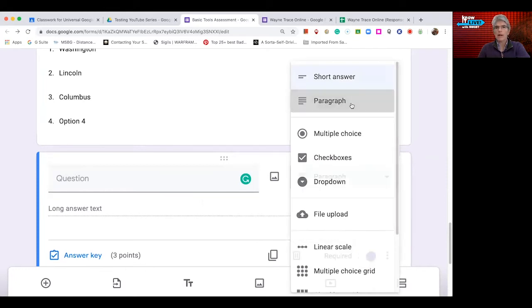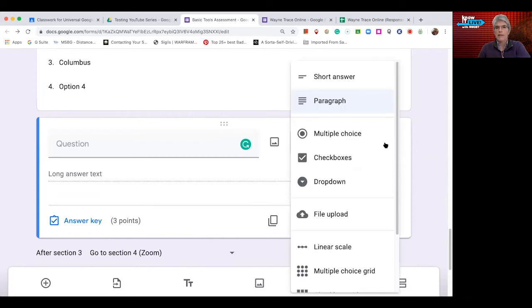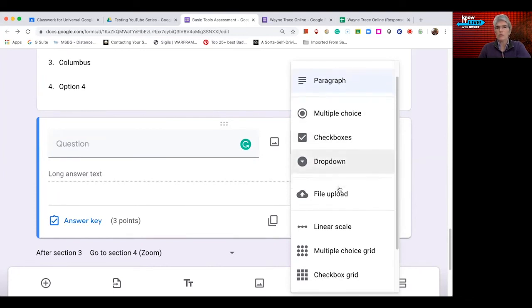And like I said, the paragraph is for something a little bit longer. I usually use this when I'm asking people their opinion, or having them expand on an answer. More essay style, like a paragraph length. Multiple choice, checkbox, drop down. So those are the basic ones that you can use.